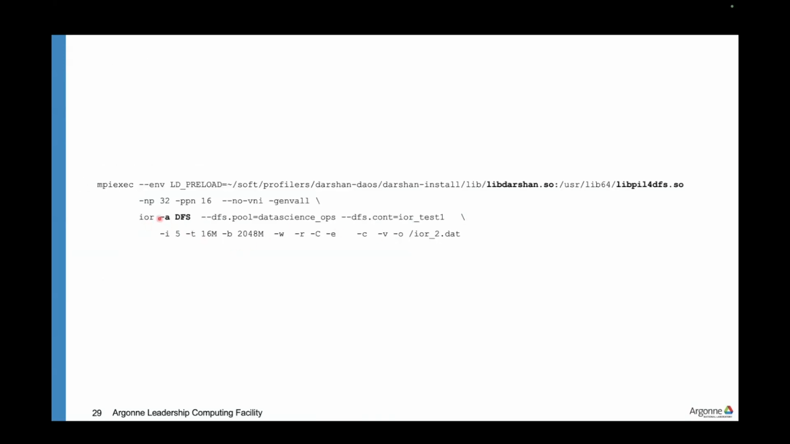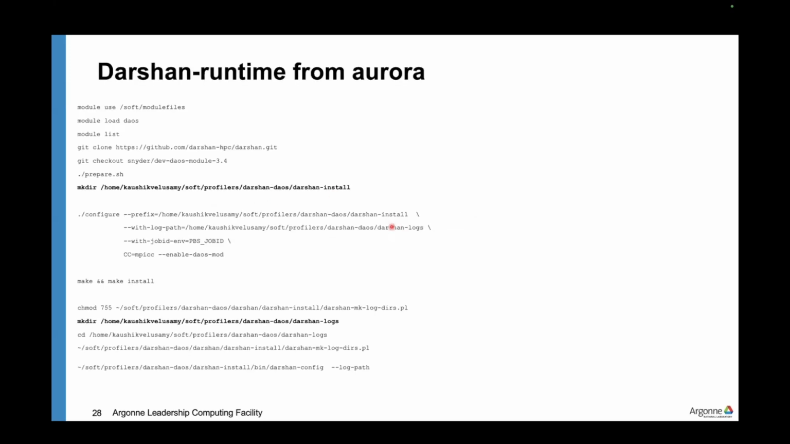So here is the example with the -8 DFS. As I mentioned before, with IOR, you just pass -8 DFS. It's directly talking to the DFS layer. And you need to add the lib darshan preload first, and then the libpil second. It should be noted that Darshan currently supports only the DFS level layers. And so that's it. You just add a preload in the front, and you will have your .darshan files generated in the log directory here.